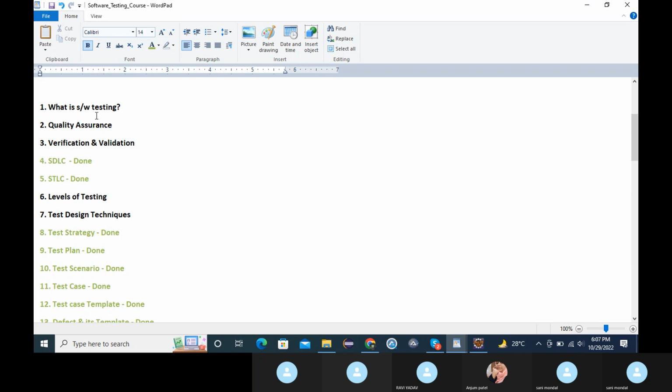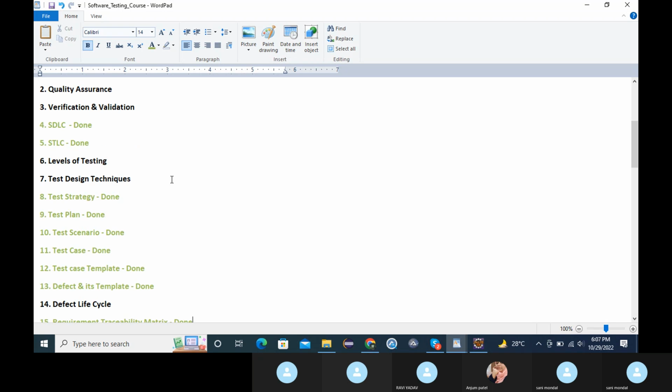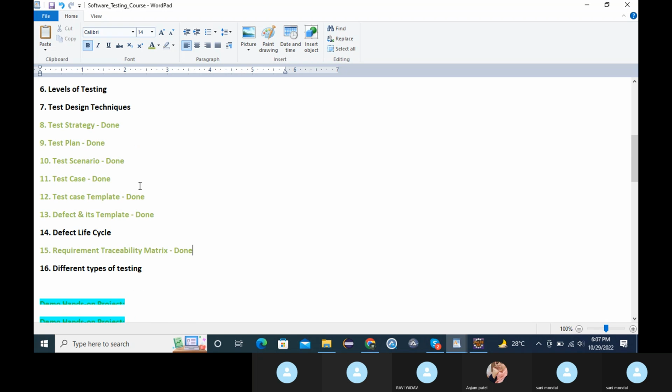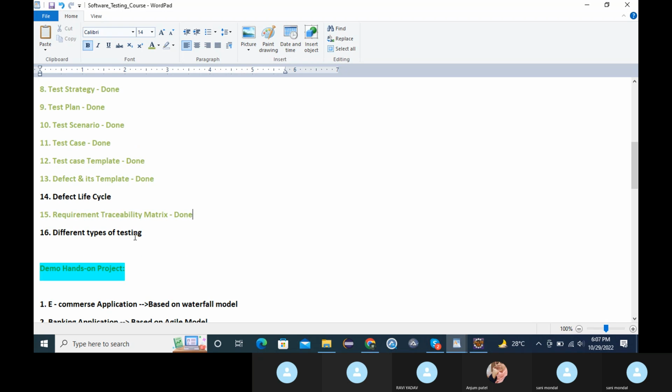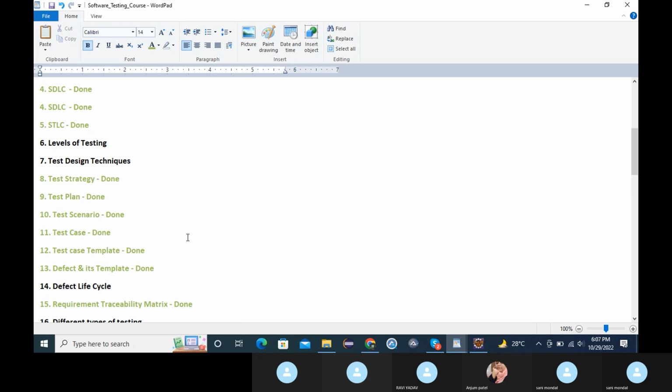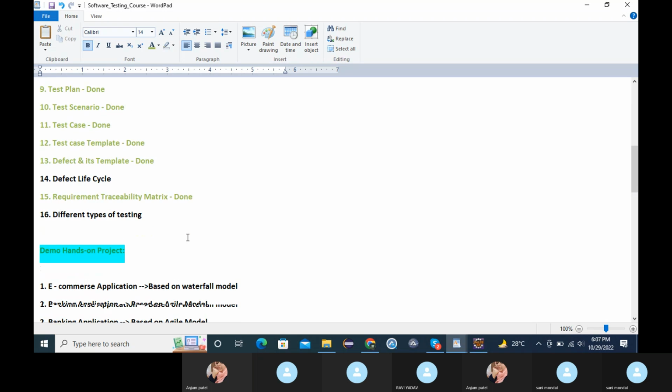Okay, so software testing, quality assurance, verification, validation, levels of testing, test design techniques, defect lifecycle, and there are different types of testing. So this part we are going to cover today and tomorrow.